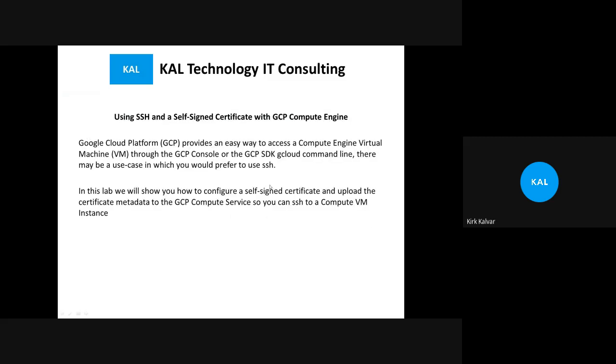All right, so Google Cloud provides a couple of ways for you to access a virtual machine. You can use the console, which is pretty easy. They've got a little pull down that you can use. Or if you have the SDK installed, you can use the gcloud command to actually access your virtual machine.